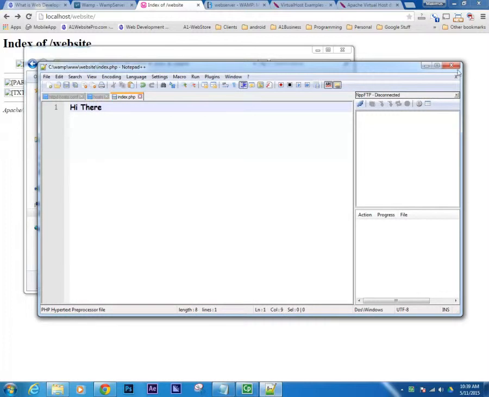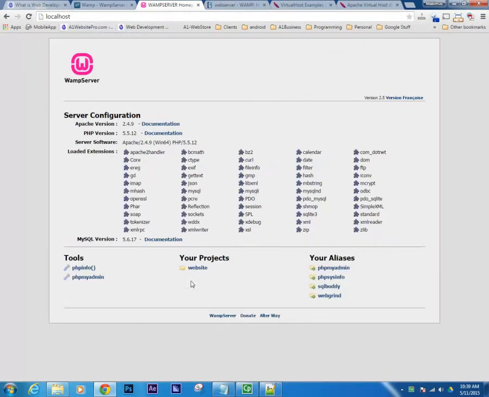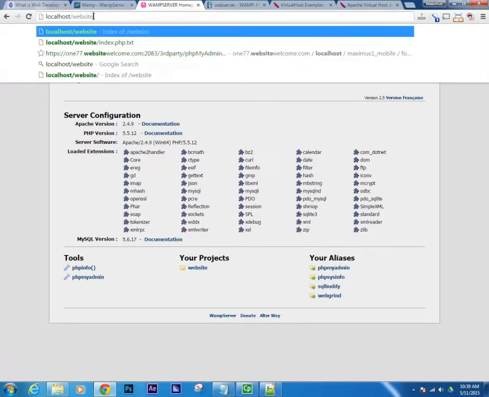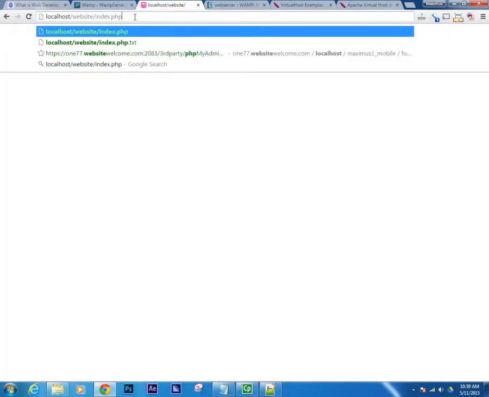I'll hit Control S to save it, and now if you're in localhost, you'll see your projects under here. If you click website, what you have to do is make a slash, type in website, just like this, and you can see here's my index.php file. If you want to be real sure that's your index.php file, you can even type the extension here, index.php, and you can see that it still says hi there. Now you're ready to rock and roll with your WAMP and do the other lessons on A1 Website Pro.